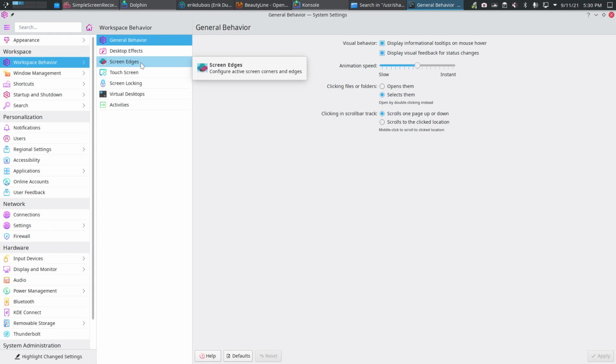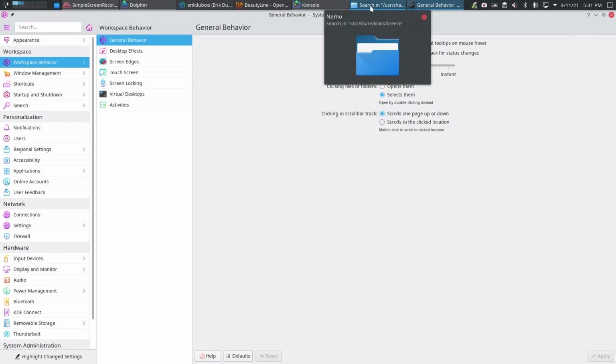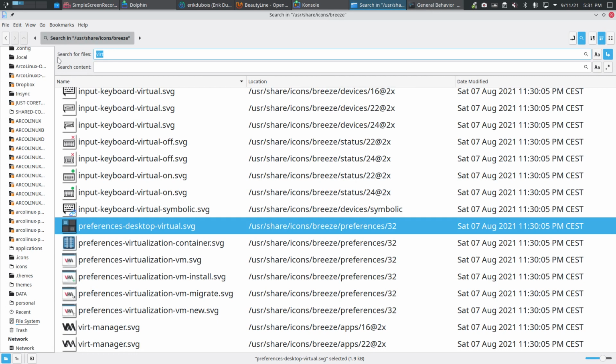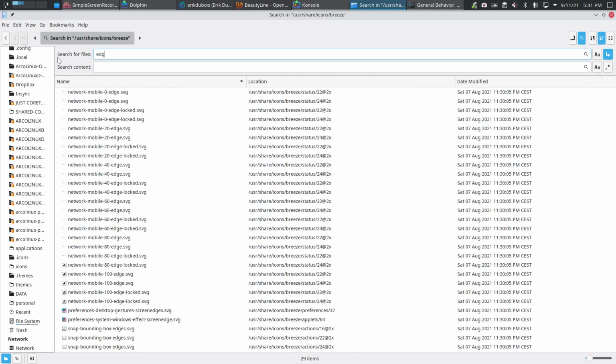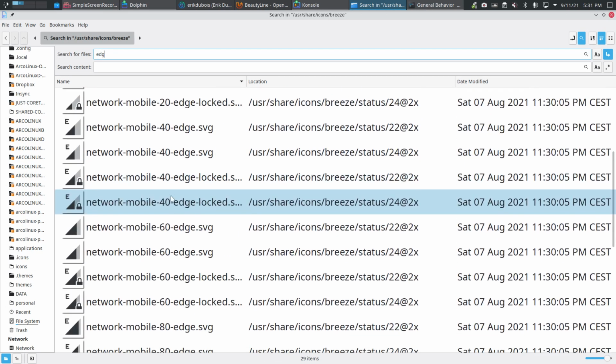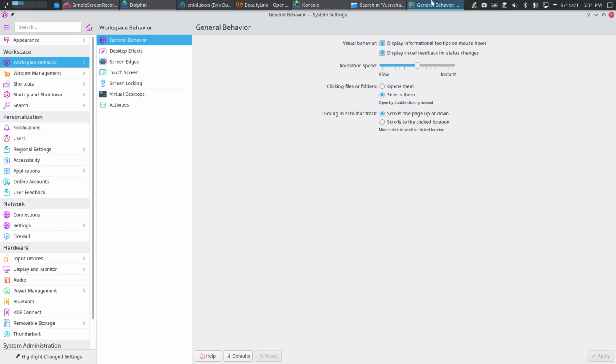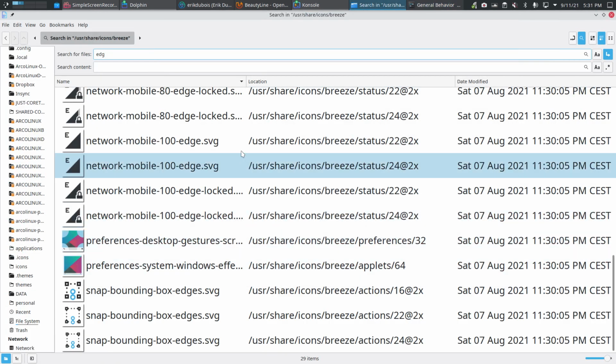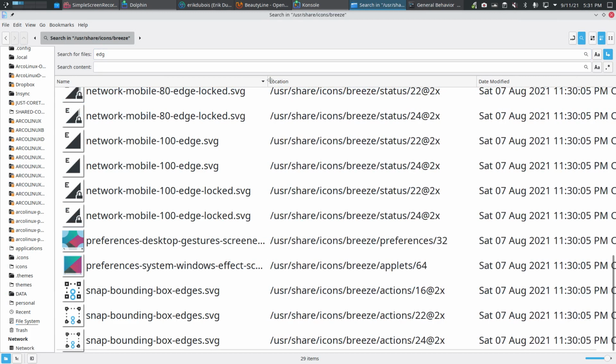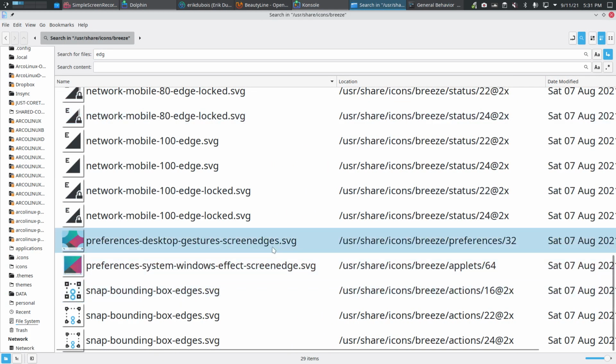I'll need another icon for the screen edges. Still need to find though the edges. So let's do an edge and see what we get. And there we are. Preferences, not sure. Let's have a look. It's a small thing with a white thing at the bottom, so I think it's this one. Oh yeah, screen edges. It's gonna be this one.